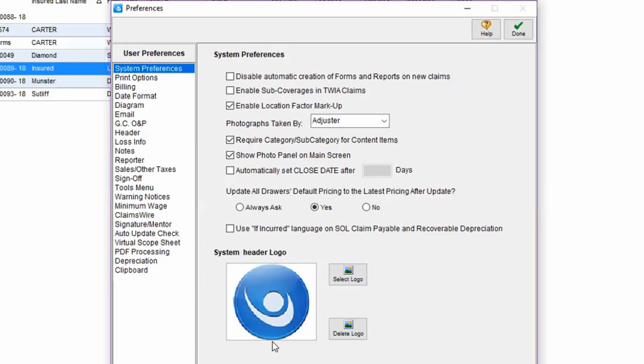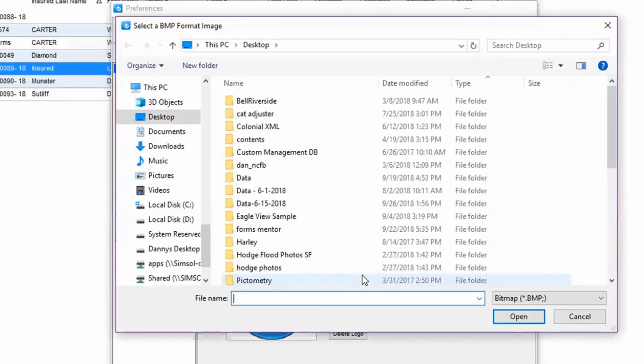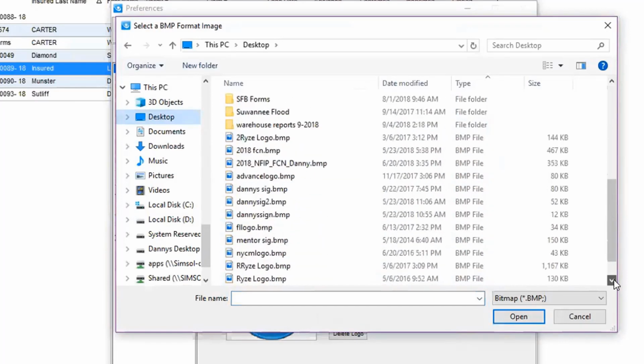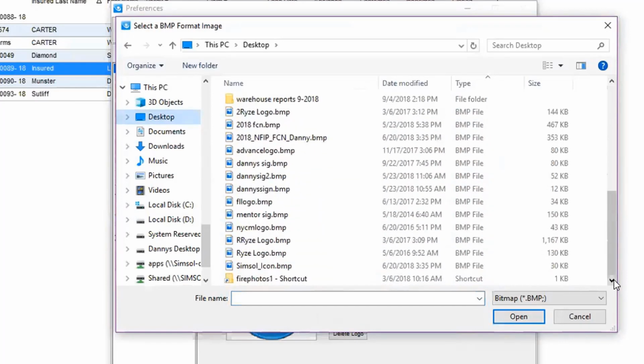As you can see, I have a logo in here. I can delete the logo or I can select another logo. This is a browse button, and then you would go and find it. I have it on the desktop. I can then scroll down, and it's going to show only bitmap files. So we just need to pick the Simsol icon. As you can see, everything's a bitmap.